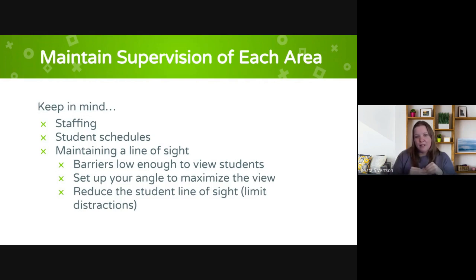I even had one classroom where there was a weird little cubby area for coats that you couldn't see at all from most of the room. And so we set up one of those gas station mirrors up in the corner so that we could still see what was going on in the corner, even if I was in another part of the room.